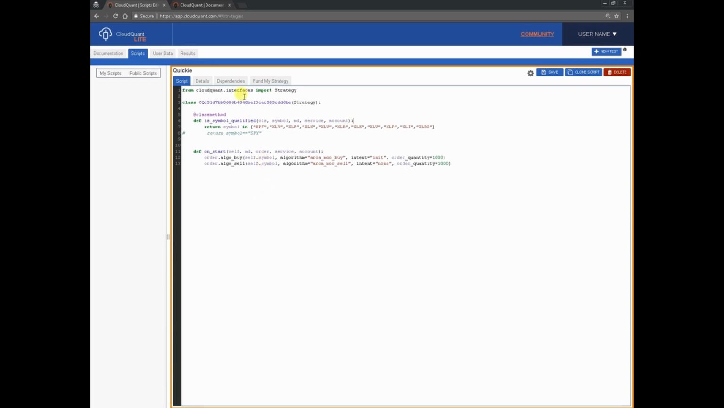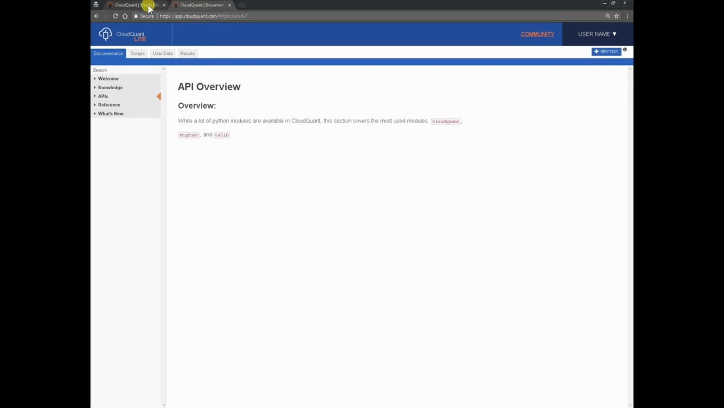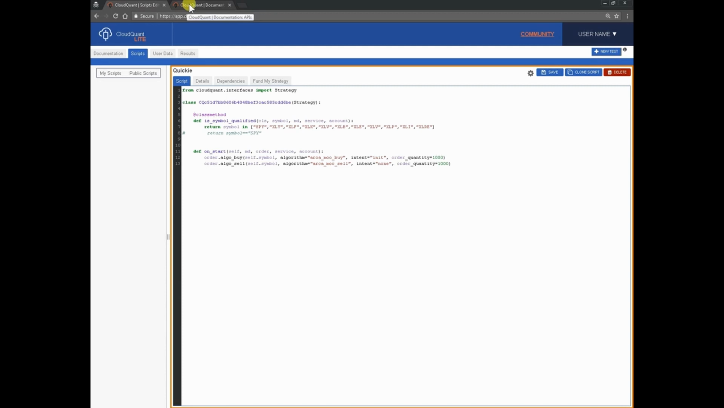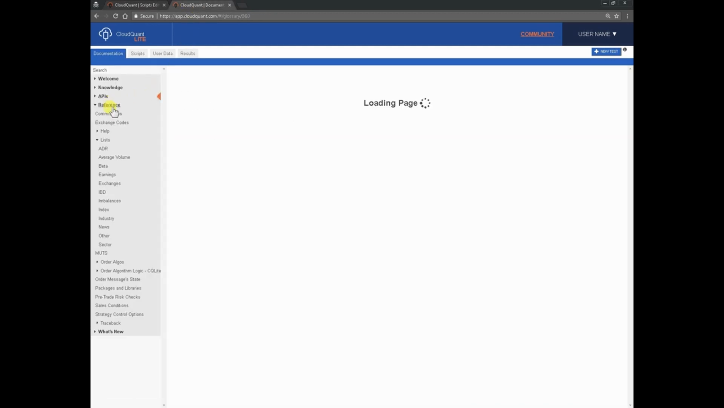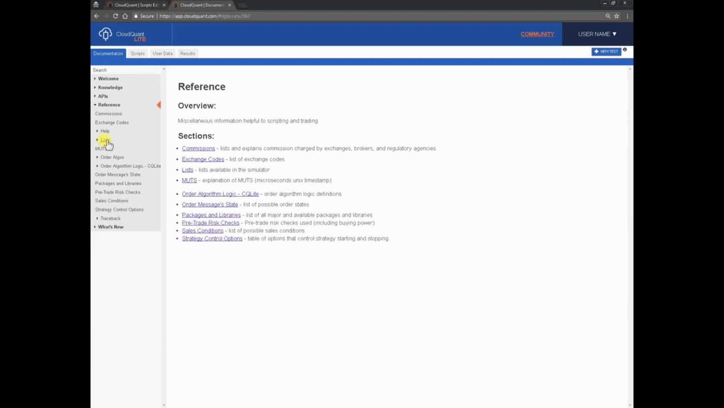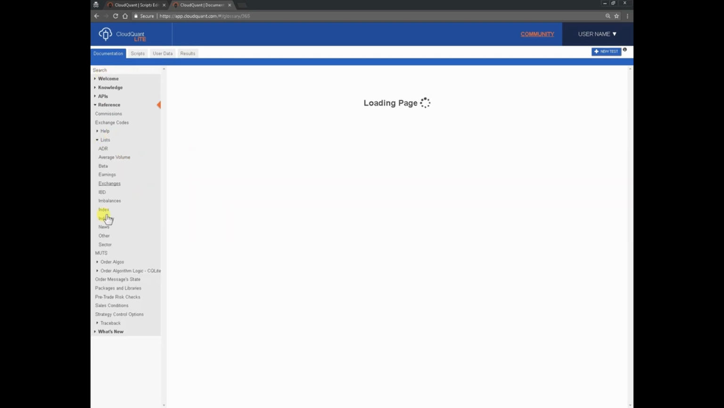So we're going to go to the documentation. Now I keep two tabs open in my browser, one for my script that I'm editing and one for the documentation. We're going to look under reference and we're going to look under lists. Now if you weren't sure where to find it, you could always search and just look for lists. And the one we're interested in is an index. So let's click on index here.